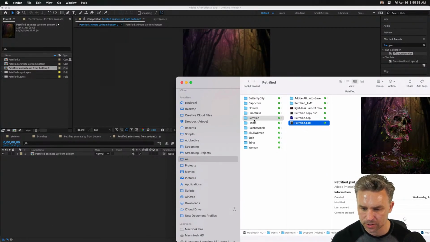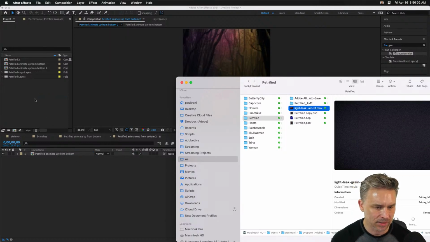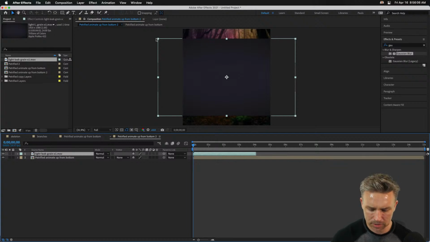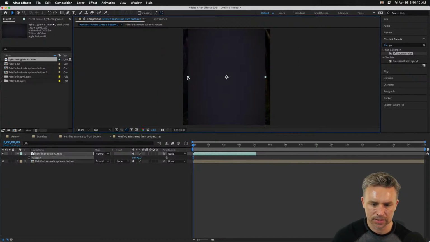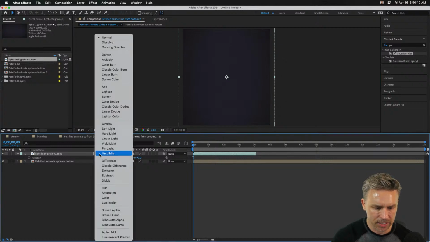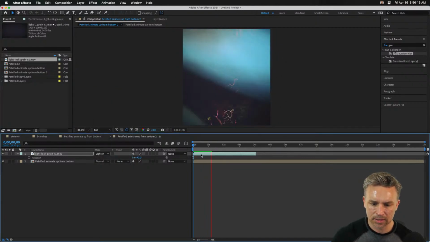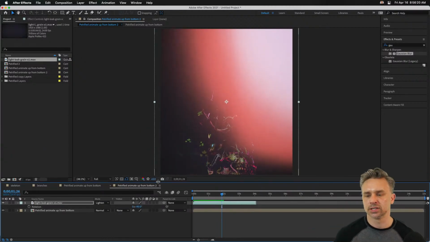Nested compositions. In this case, light leak. Yeah, let's drop that in there. A little light leak action. Boom, boom. Rotate it 90 degrees. Stretch it out a little bit. Change this to lighten. Right, and now we have these light leaks over the top, which is a little intense, that I would just adjust accordingly. But you guys get the idea.